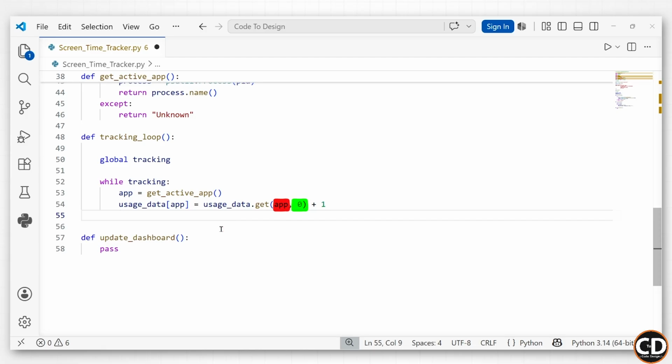Now look at the final part, plus 1. Since our loop runs once every second, we're essentially saying, take the current value and add one more second. So if Chrome previously had 120, then it becomes 121, then 122, then 123, and so on. This single line is what allows our tracker to accumulate usage time over the entire session.